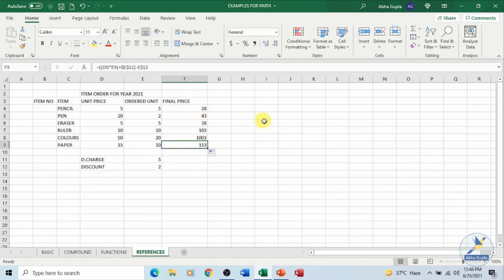So we have 3 types of referencing. You can make use of the same example and practice all these 3 types of referencing. In the next part, we will discuss how we can create charts using the data which is present on our Excel sheet. Thank you.